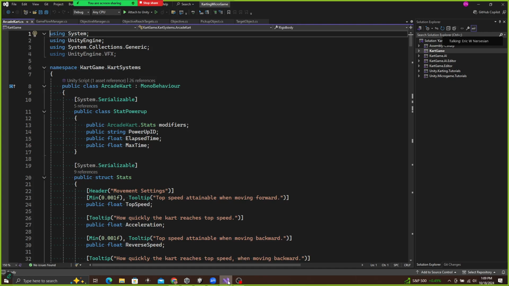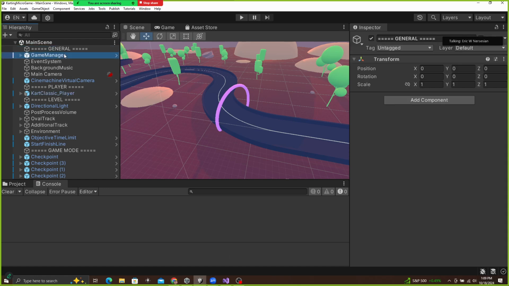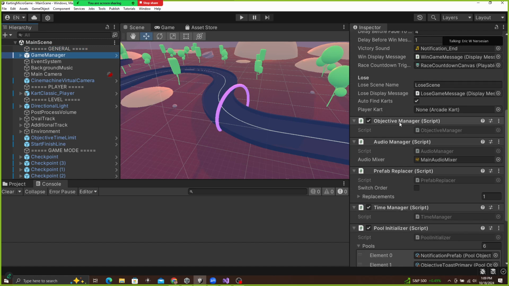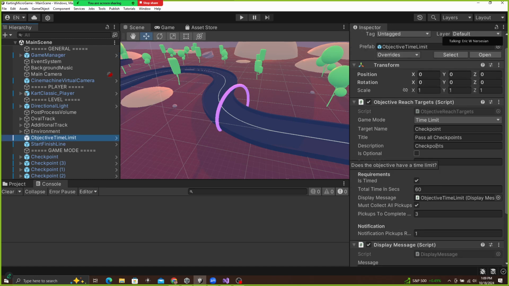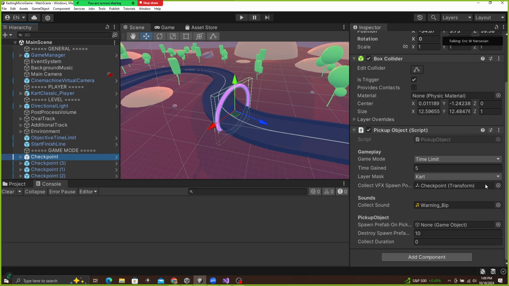And I gotta go back and remember. I think I was focusing on the objectives. So we have the objective manager all the way at the top. We have this objective reach targets here. This is like the midway, the middle level communication between our high level game manager, and the really low point, or the point of contact with the player, will be these checkpoints that have colliders and have pickup objects.